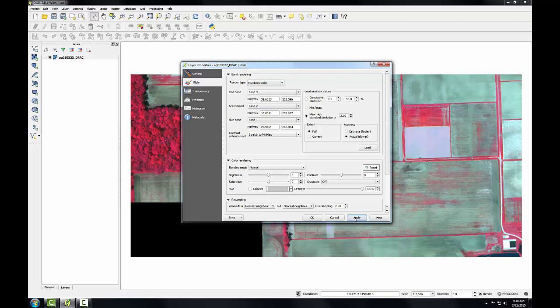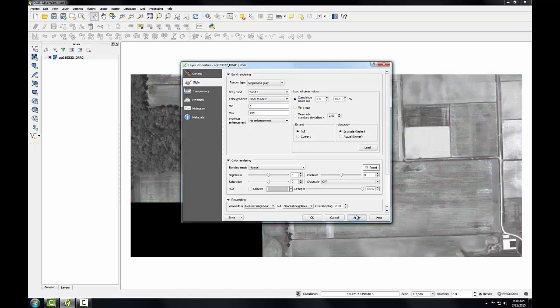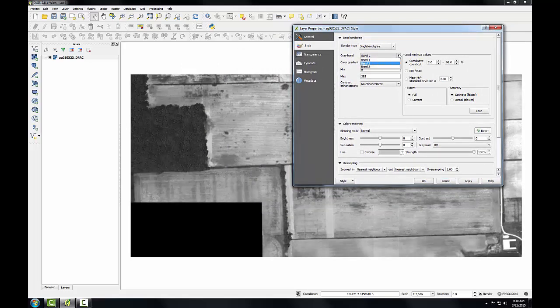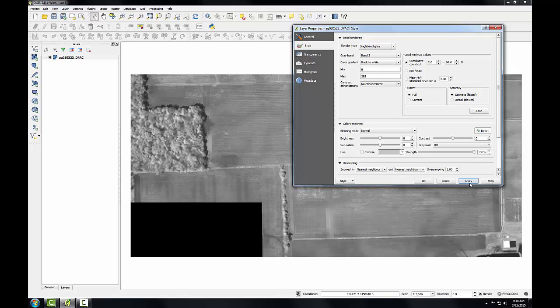I can also look at one individual band by changing the render type to single band gray. I'll click the drop down for render type and choose single band gray, and then I can choose which band I want to be looking at. We'll start with band 1 and click apply. This allows me to see the data in each band. And you can see how the data is different in each band. The image changes quite a bit.